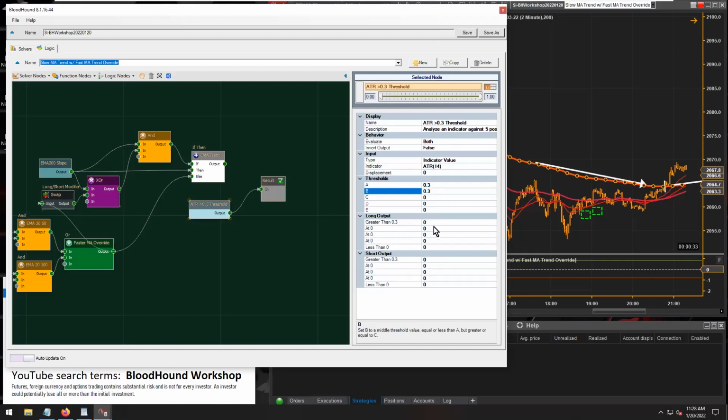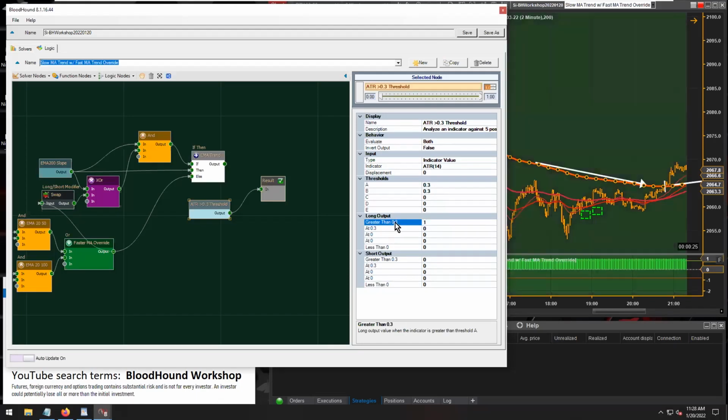So I'm going to put that in twice. And then for the outputs, we're going to set the greater than 0.3 on for the long output and for the short output. Remember, volatility doesn't have a direction. It's just volatility. So you need the long and the short output set together.